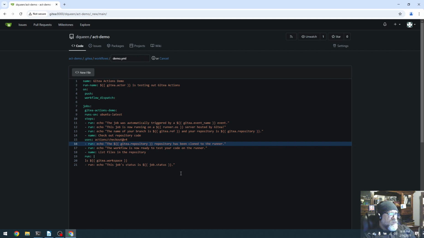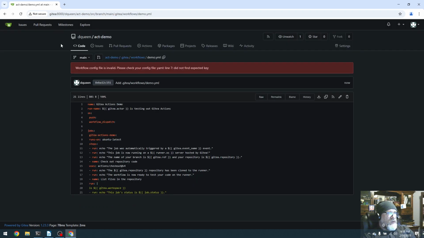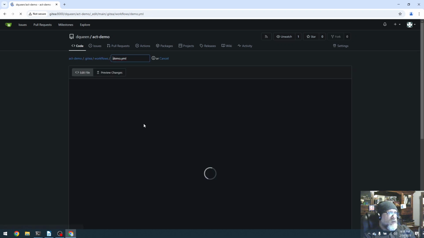And then it's going to ls the files here. So I think I probably got an indentation problem there, but we'll find out real quick. So when I commit these changes, yeah, see, it's invalid. Line 7, it didn't like that. So that's fine. And obviously it's not going to run because it's got invalid syntax.